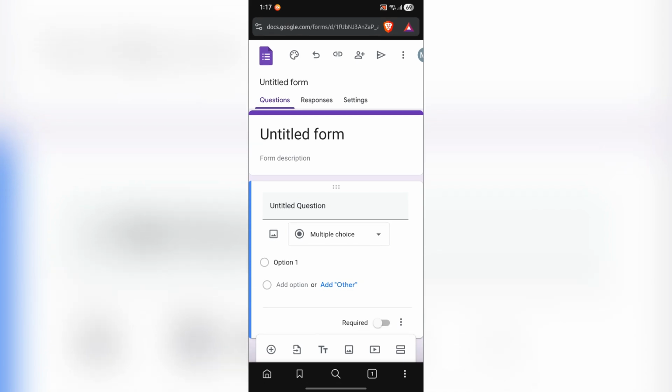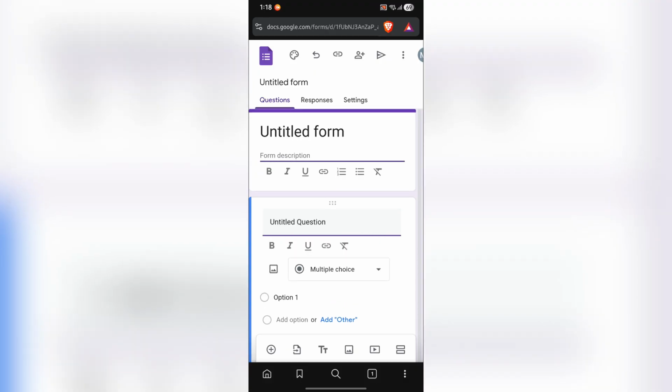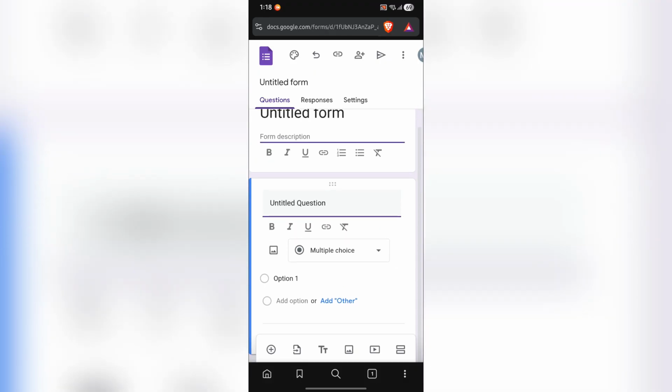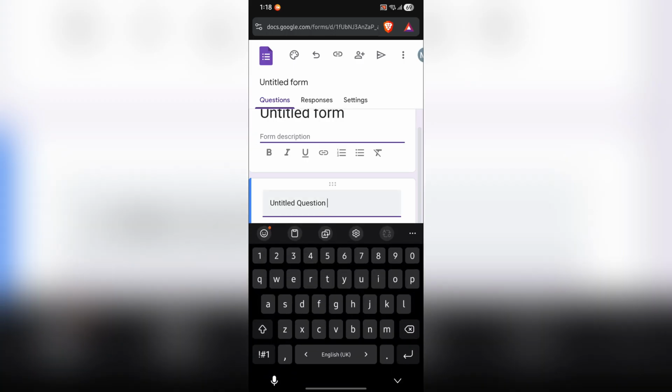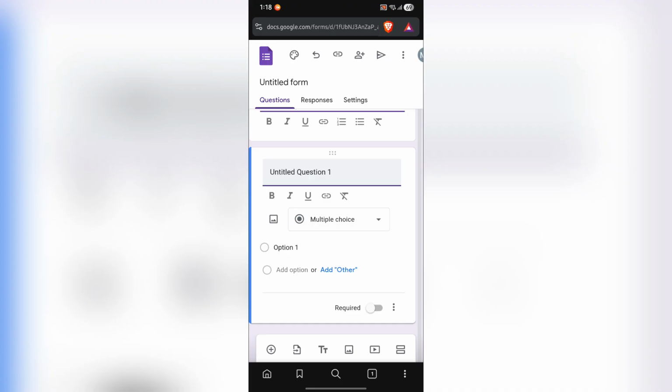Just simply title your survey and then provide a description for the form in this description section. Just simply enter a sweet description for your form, and then you have to enter the question, and this is the most important part. For example, let's name it question number 1. Now you can place your question in place of this.